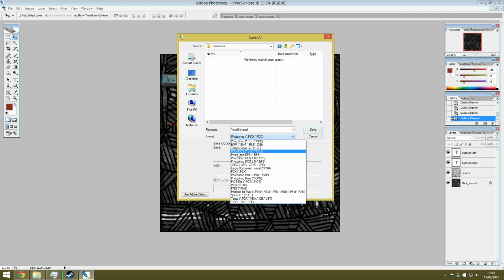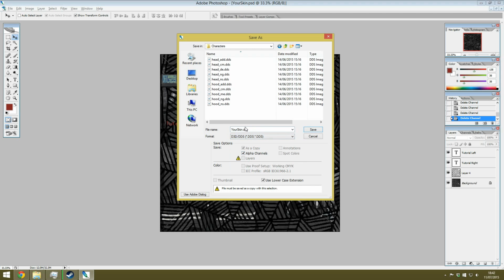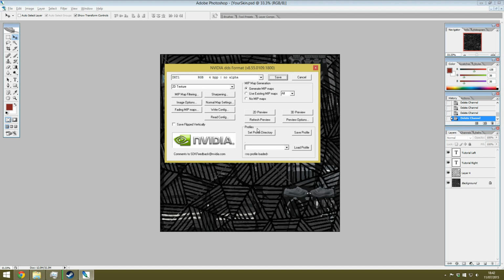So D3D/DDS, we select that. Now our guy that we're making, we called it your skin. No, we didn't. We called it tutorial skin. Okay, so the tutorial skin, and you can see these are all ones you need for the head and for the hood, I guess you call it. That's for later on. I'll show you what they mean. And we're doing the ME, so _ME. Hit save. It comes up with this.